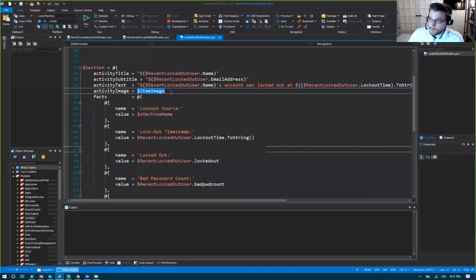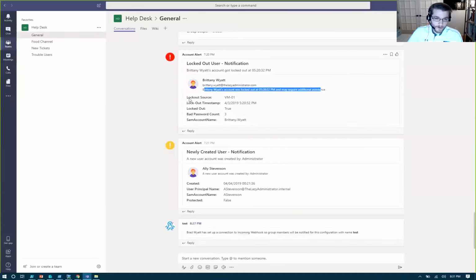And then down here under facts is where you're building out your entire message. So it's all of these items. And you're just going to put my lockout source, my timestamp. I like to build the message so I have a good overview on what's going on in the card. And then down here, I like to supply different attributes that I could reference. So I know she had a bad password count 3 times. She is locked out. And if you have similar names, that's the same account name.